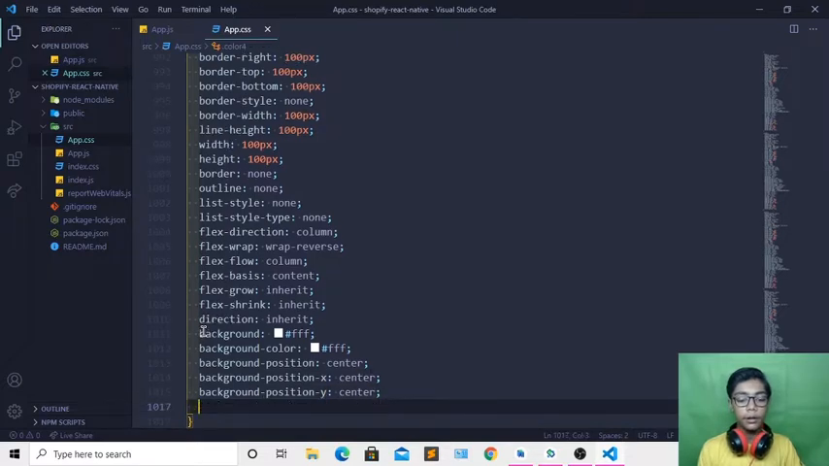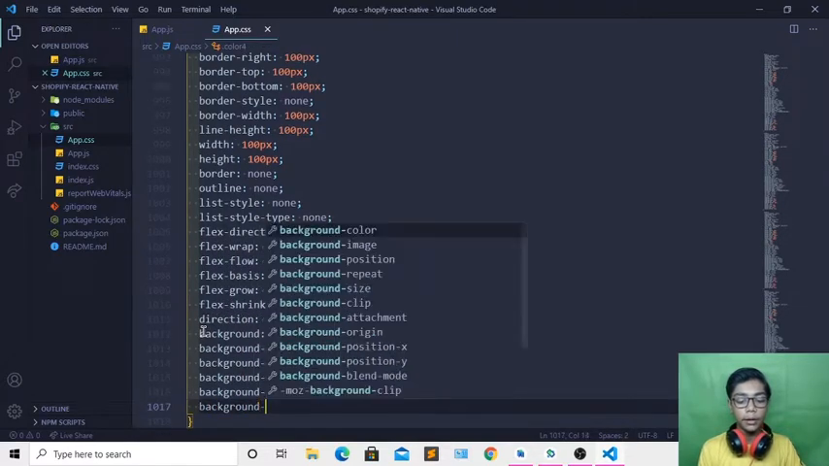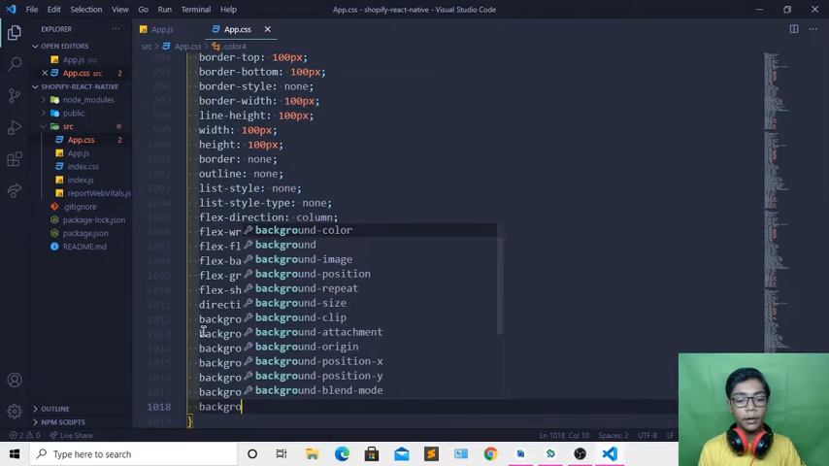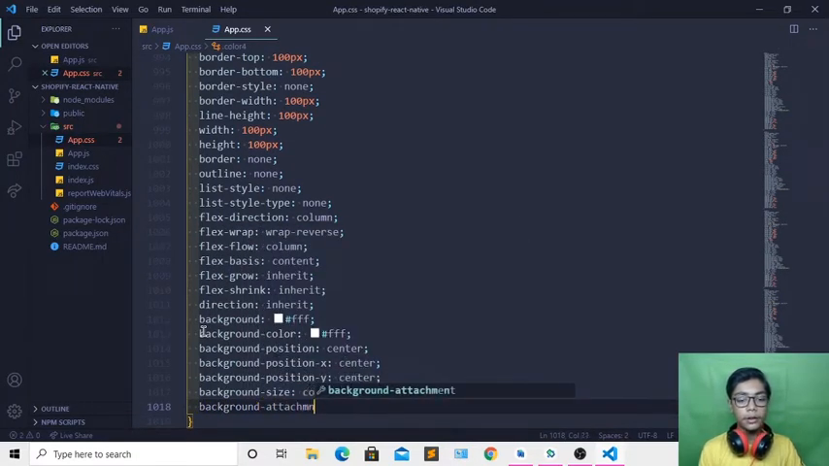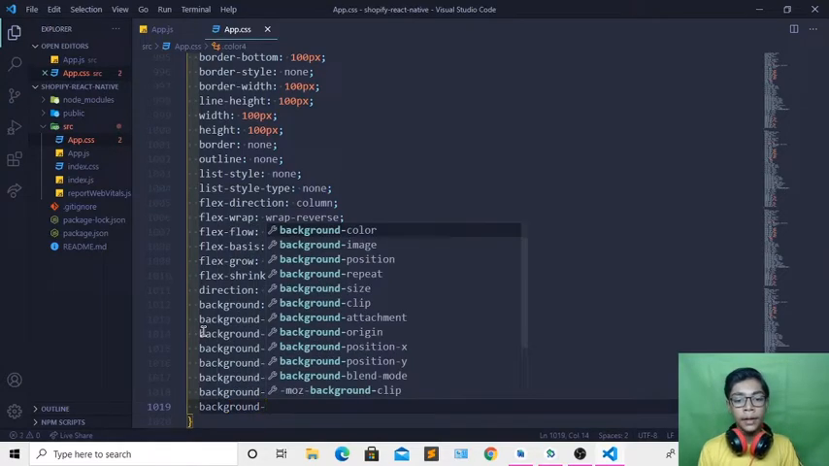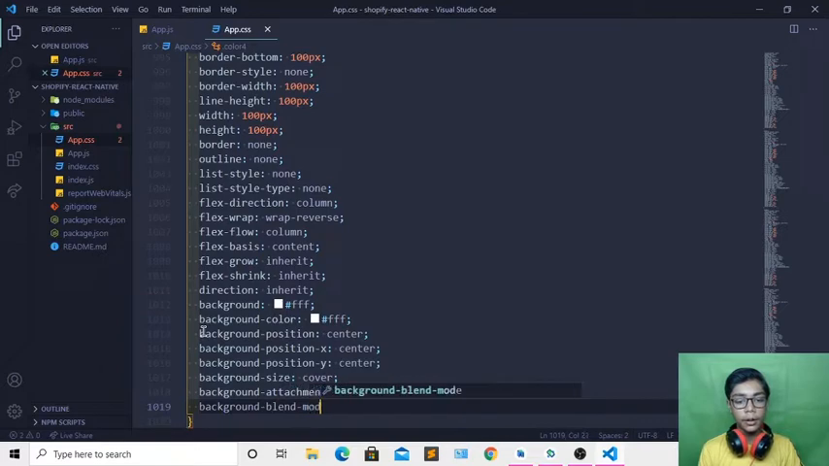Then when you've done all that, I will be coming underneath creating background-size, which should be cover, and I will be writing background-attachment, which should be fixed. And when you've done all that, I will be erasing that here and creating that. Then I'll be writing background, and I'll be changing that to background-blend-mode, which should be color-burn.